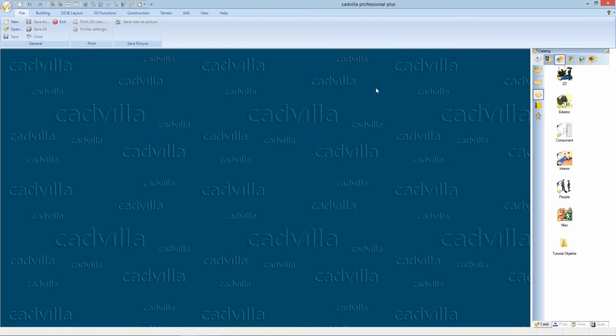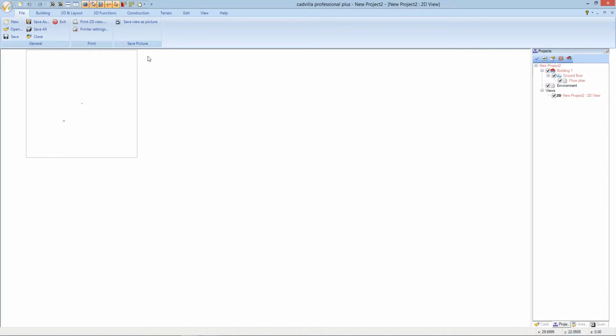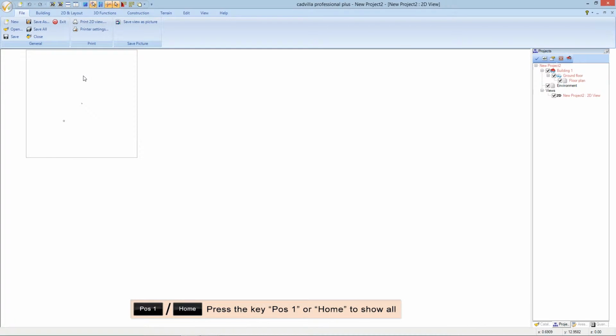In the first step, we create a new project. Therefore, we click on the button New. Now we maximize the view and we deactivate the grid and the line width for a better overview. Now we press the shortcut Position 1 or Home for the function Show All.